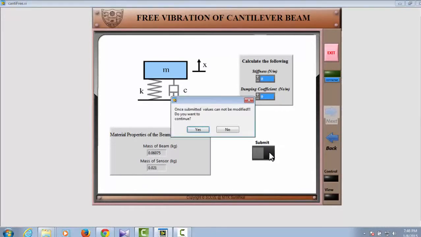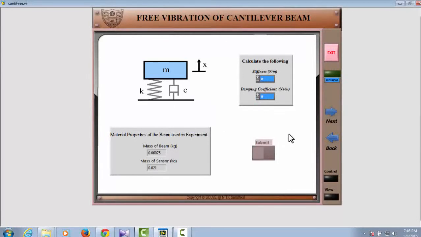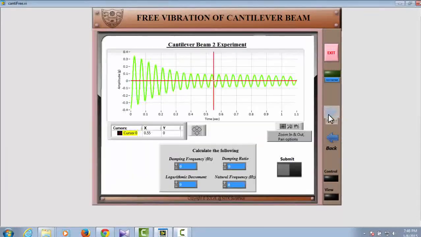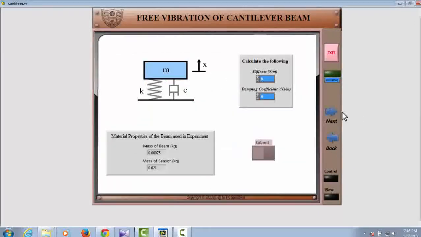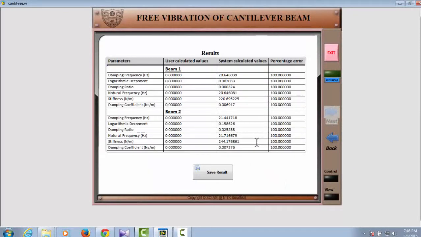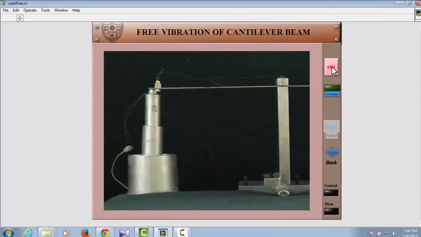Press Submit. Do a similar procedure and calculation for the second beam as well, which has a different graph because of the added damping. Press Next and that will take you to the page where you have all of your results tabulated. Save the results if you want to have them for future reference, otherwise press exit and finish the experiment.